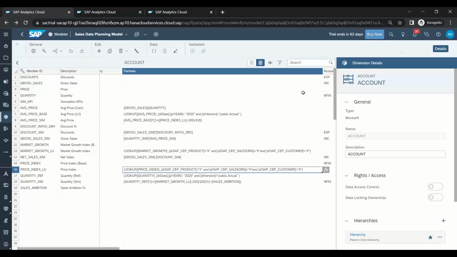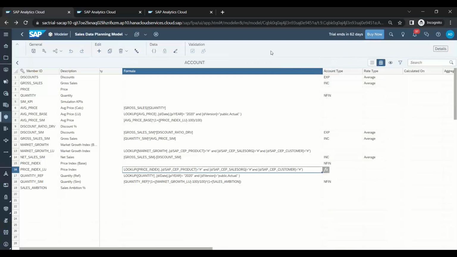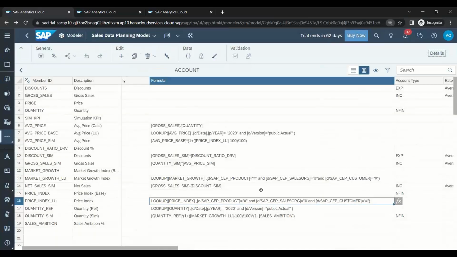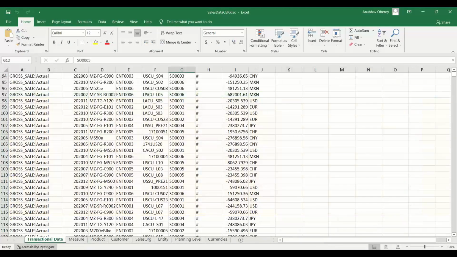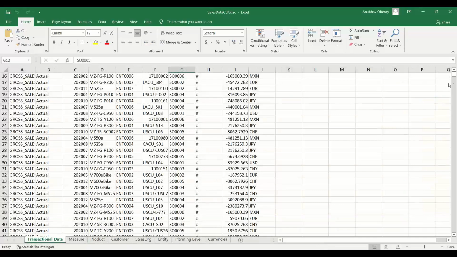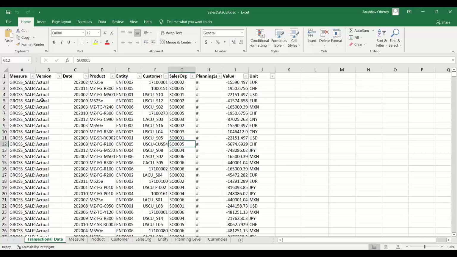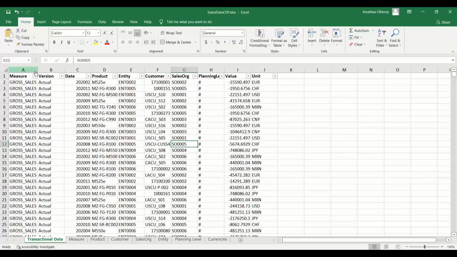The same was working in the last release. Last time when we had the same scenario in the last training, it was working because at that time Analytics Cloud was not strict in lookup. They've changed the way lookup is implemented. They made the lookup formula more strict. So if you go back to Excel and look at the data, it's basically not an issue with the lookup. It's more strict now in nature.